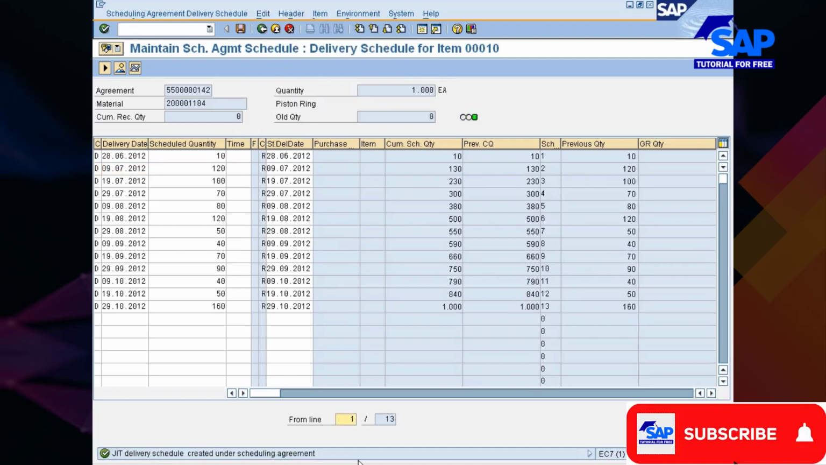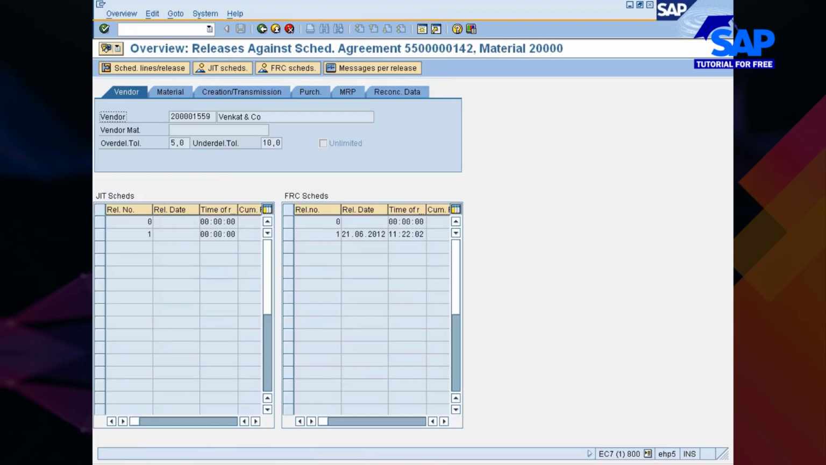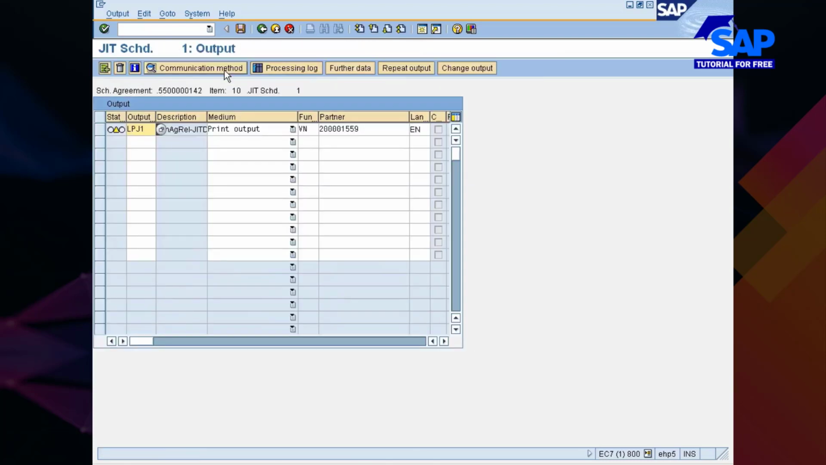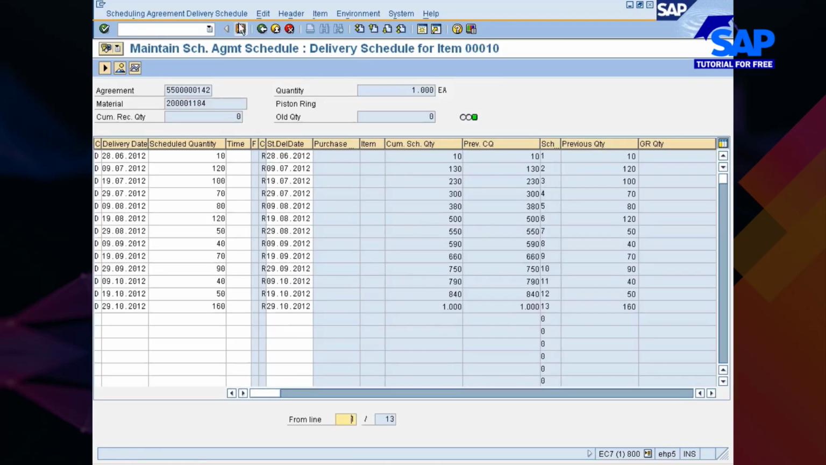Now you see here, just-in-time delivery schedule created in a scheduling agreement. When you go with this, you would see the just-in-time delivery. You see here, there is one just-in-time delivery. You select this, go with schedule line, release documentation. You see here, these are the ones which are going to be processed as part of just-in-time delivery schedules. Okay, messages per release, in case if you want to go with, you could see LPJ1. This is the message type for the just-in-time delivery schedules. I'll just go and save it. Back once again, you save it.